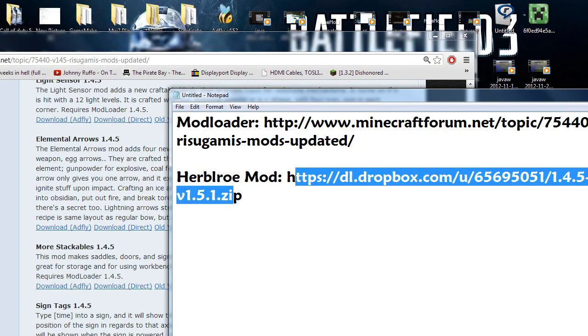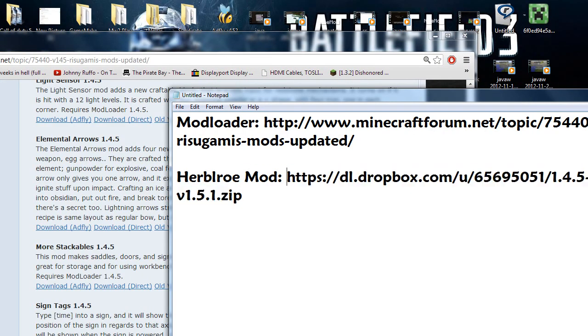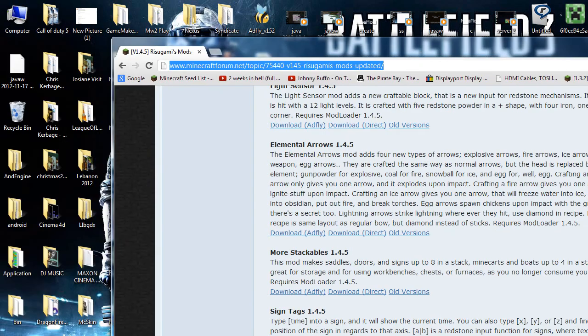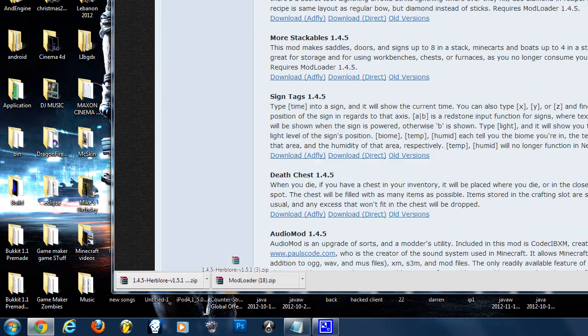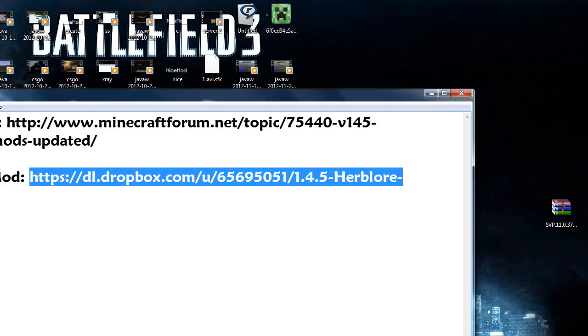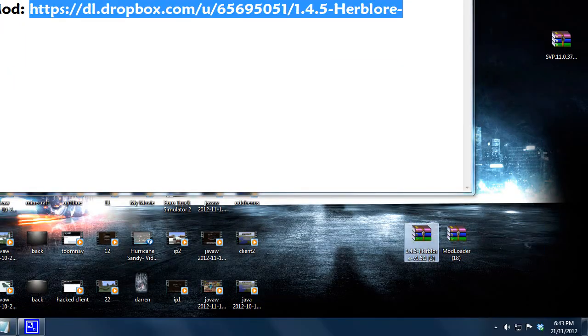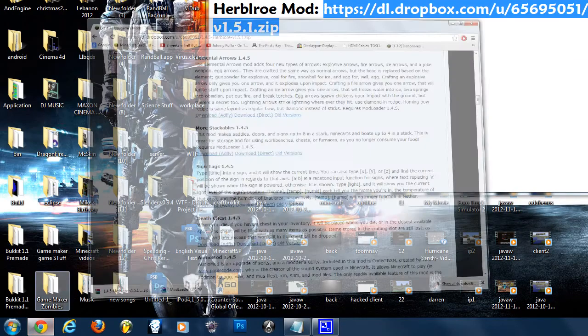Then you're just going to open up the second link. Just click it. And this link is the mod itself. It should automatically download as soon as you click it. So, just drag it on desktop as well. And once you have them two files, another thing you need is WinRAR.